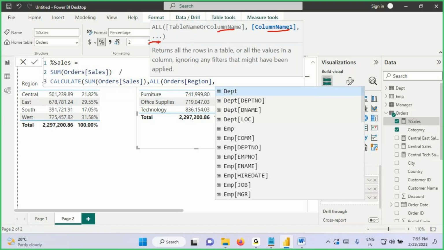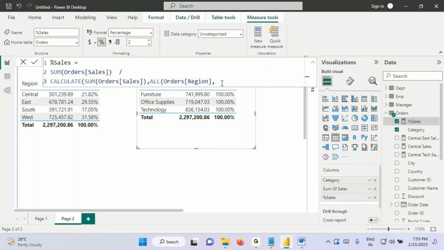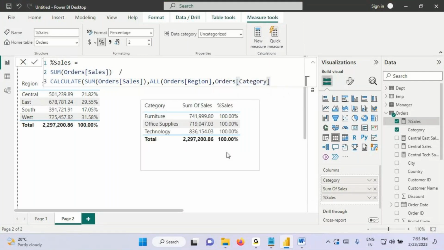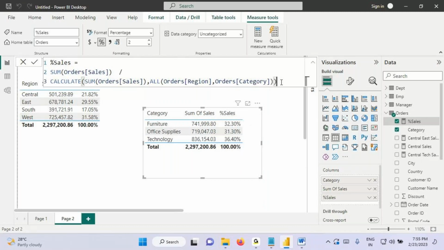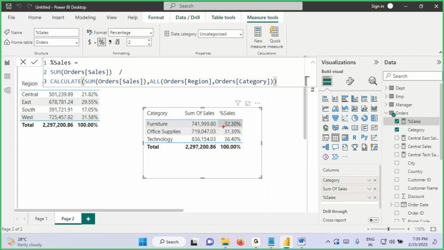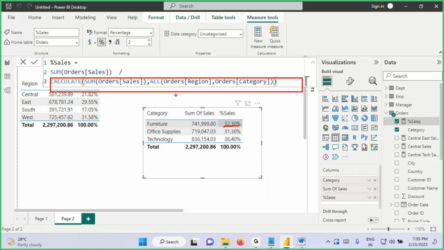I need to ignore now the filter context for what? Furniture, sorry, category. The category column. You need to ignore the filter context for category as well. Now, is it showing? Yes. So this formula will not only ignore the filter context for region, it will ignore the filter context for category. So now in both places you are seeing the percentage sales correctly.